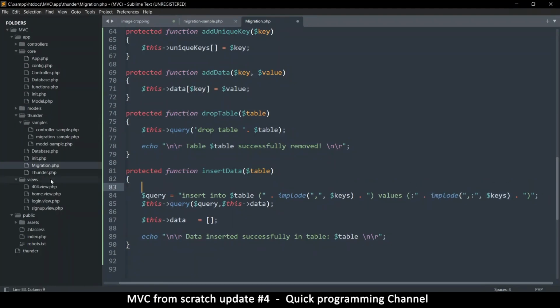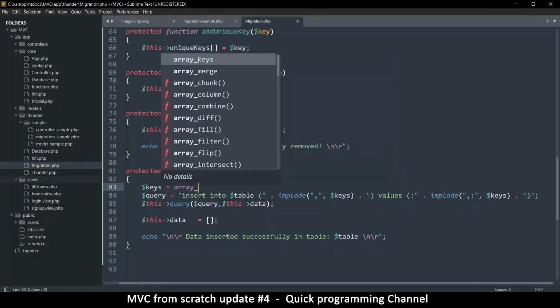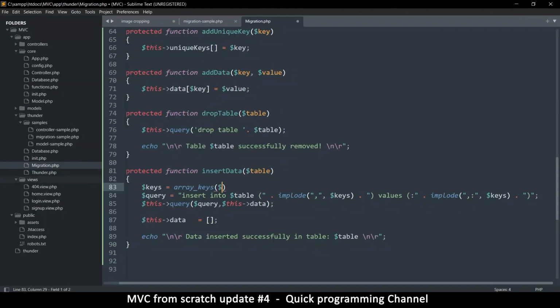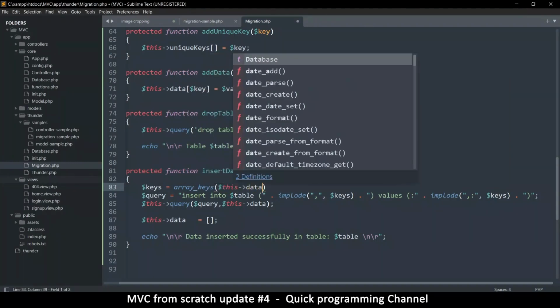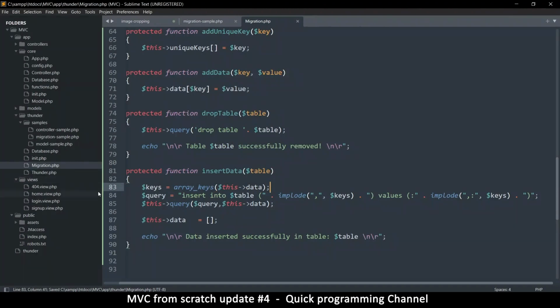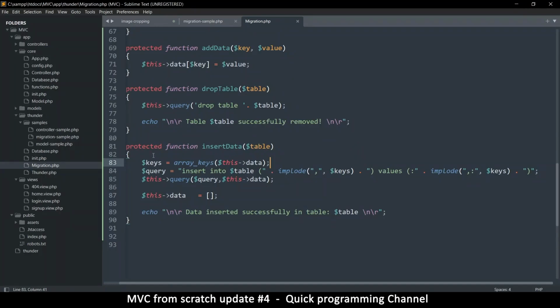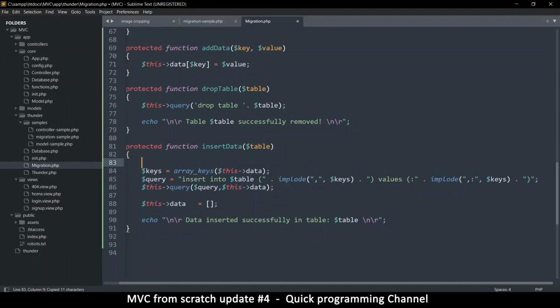So keys will be equal to array keys, so that we just grab the keys from the data, right? So array keys we want to get from this data array. Okay, so insert data and then empty it. Now of course data should not be empty before we do this kind of thing, so we say if not empty, just to be sure, then we do the following.